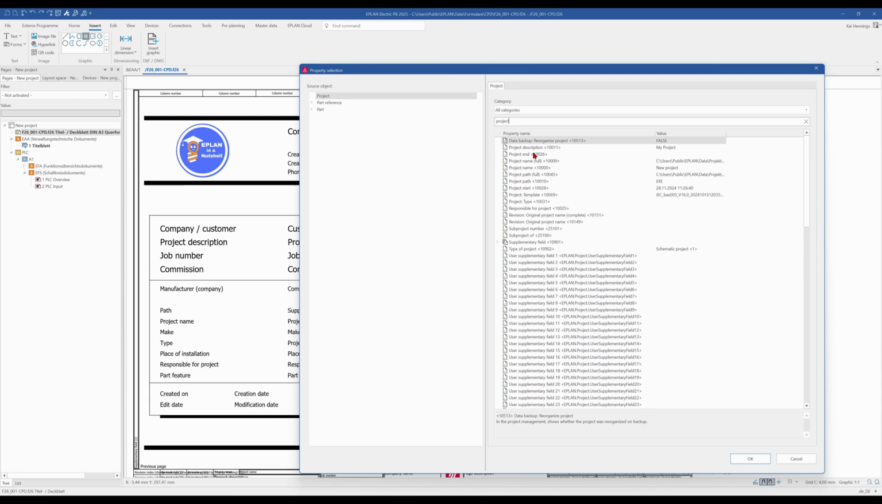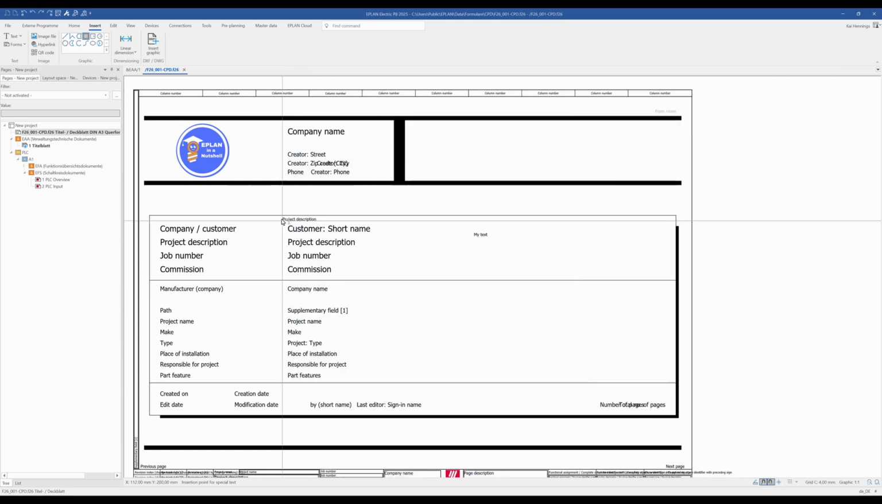You can search for it, and you can see that there is a value already that I have inserted in the project management. And you can also see here in the brackets the right number so that you know it's the right property. We will just place it again. It doesn't make sense, but it's just to explain how it works.